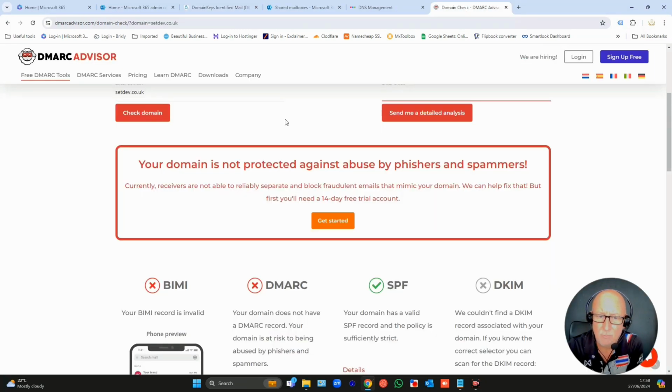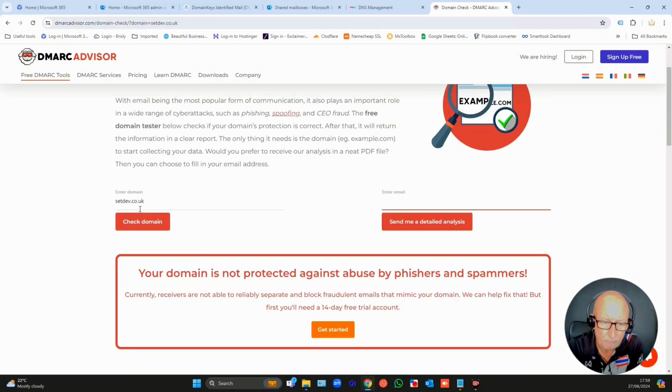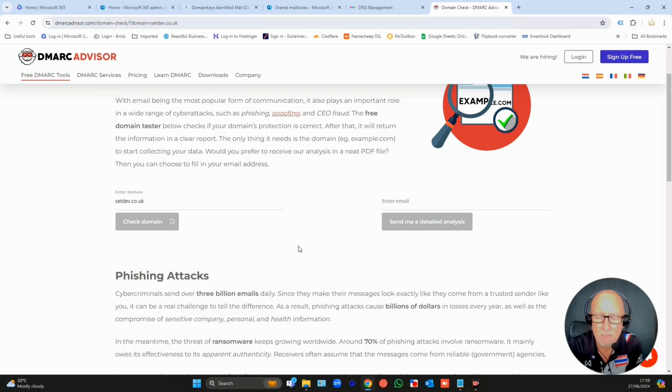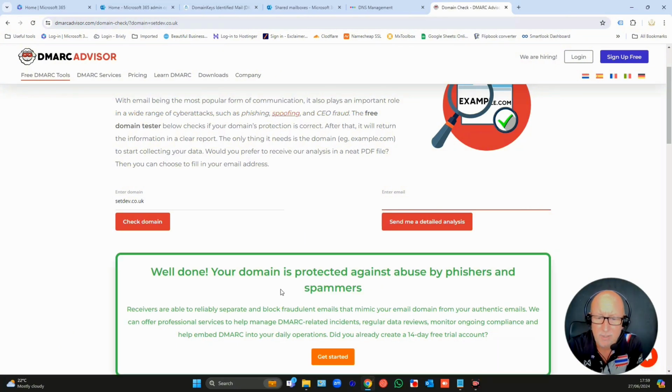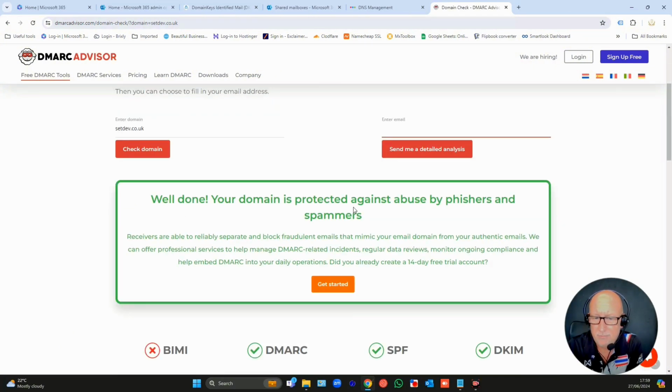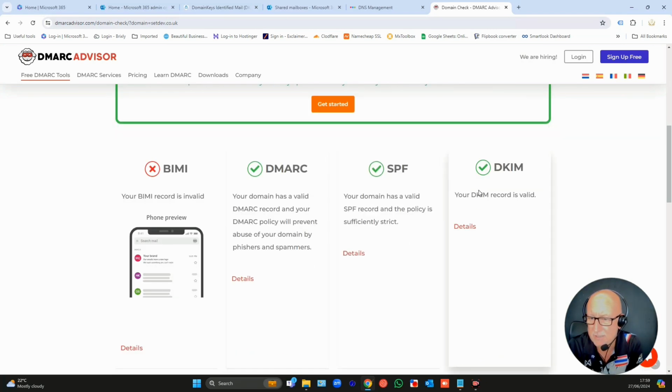But if now I go back to my DMARC advisor, it's already got the domain in there, which I put in earlier, and I'll say check domain again. So what this will do is go away and recheck the domain against the DNS records. So what we then get is this: well done, your domain is protected against abuse by phishers and spammers. So there you go, there's your DMARC record with a nice green tick, and your DKIM record with a nice green tick. So there you go, that's how you create your DKIM and your DMARC records for your email authorization.